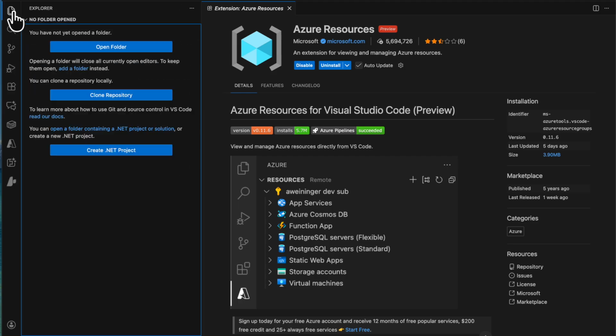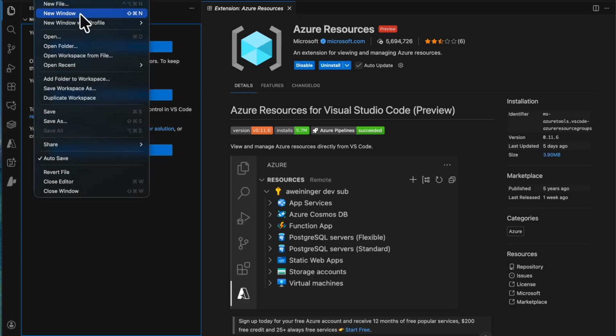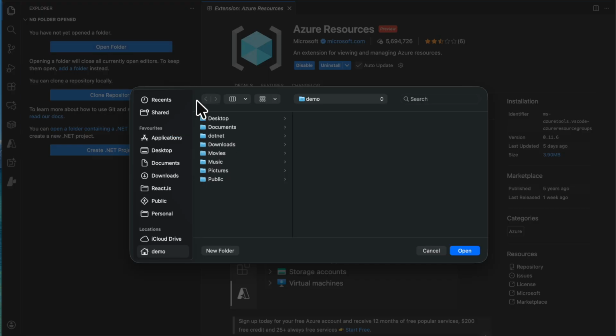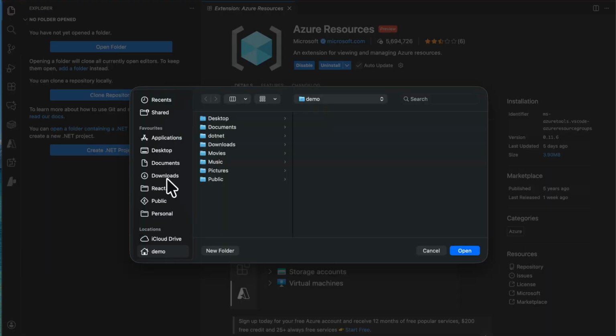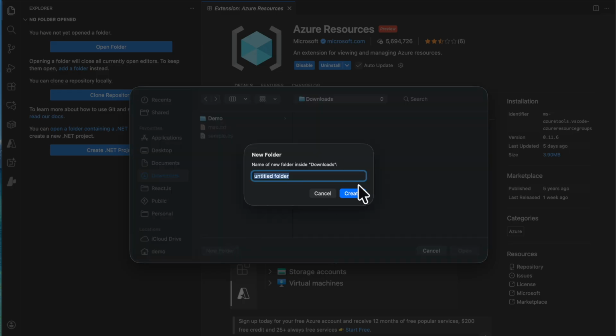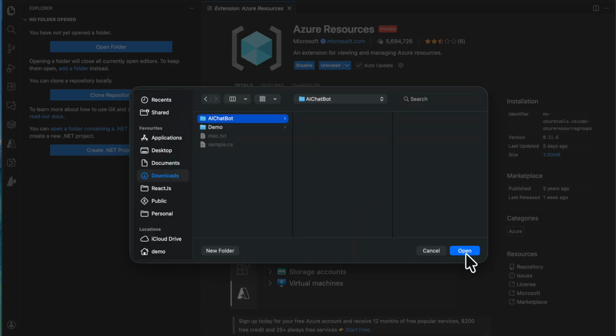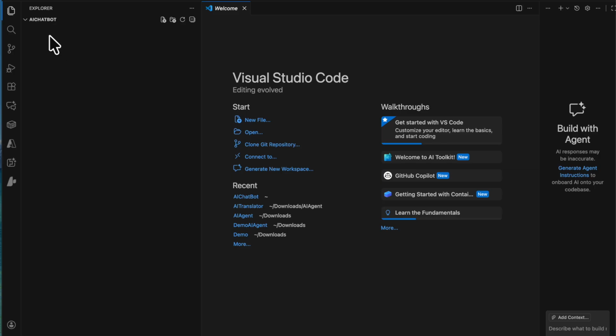Once installed, we can create a new folder. I am going to open a folder. Either you can go here or you can open from here. So I go to the downloads folder and create a new folder called chatbot. Okay, create, then open. So now I have created a new folder, chatbot.